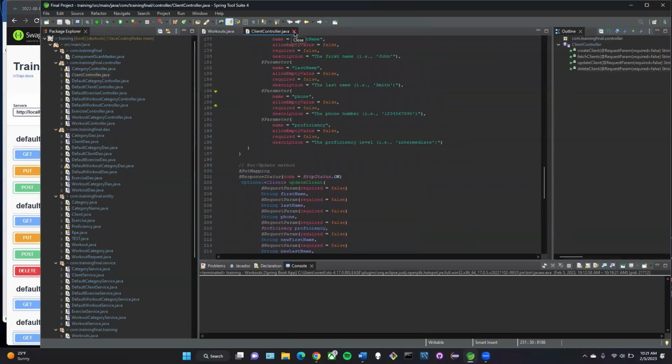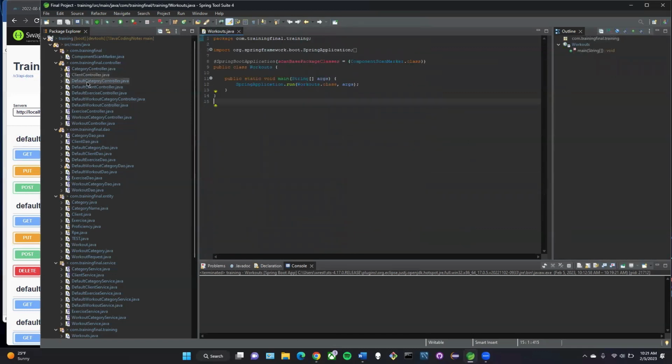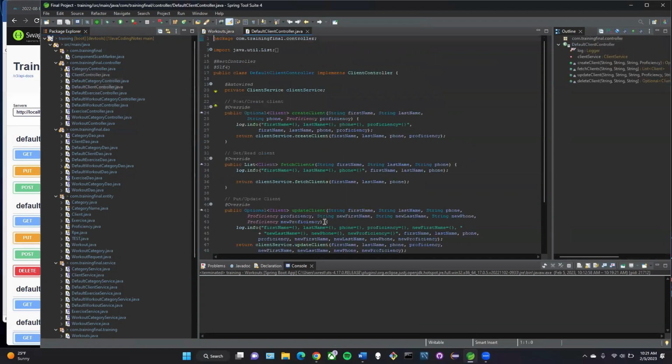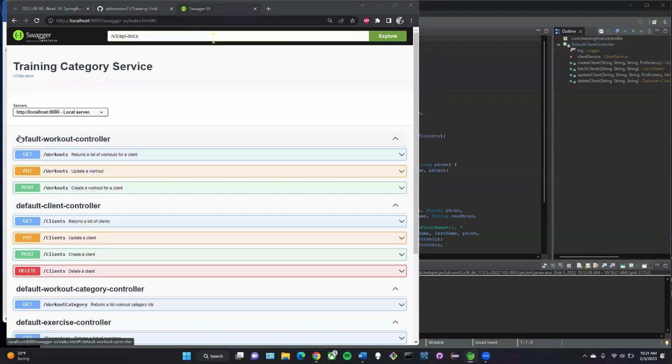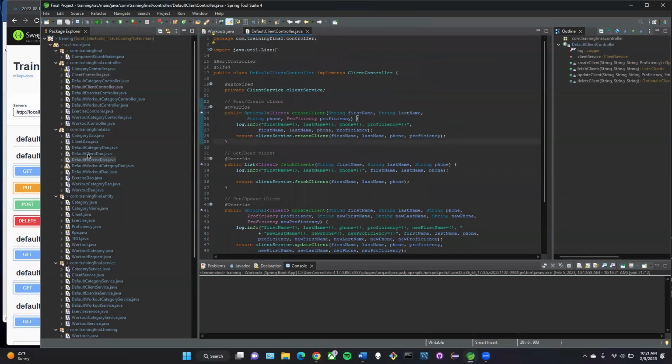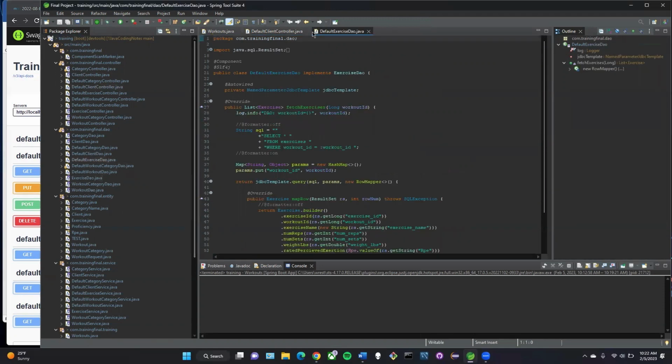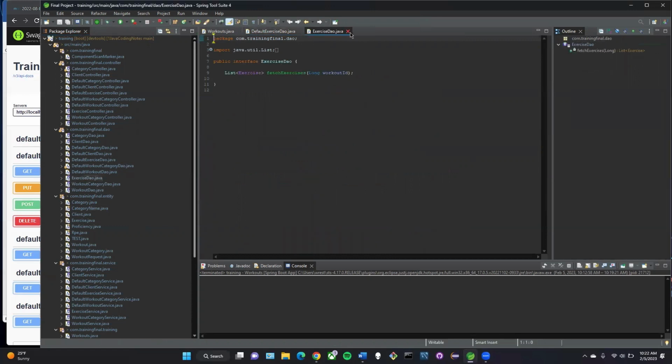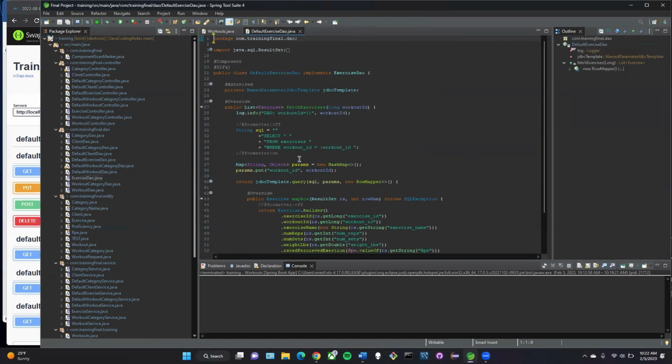And then each one of those has a default controller, and it just references the service, takes all the info, logs it, and then passes it on to the service. Each one of these entities has its own service layer, which implements an interface. So for example, there's the implementing class and then the interface class. So this implements the interface.